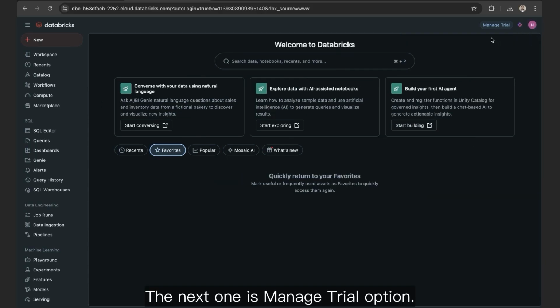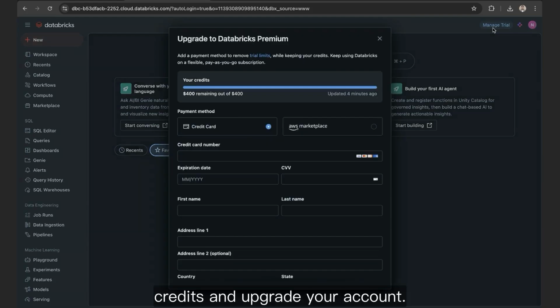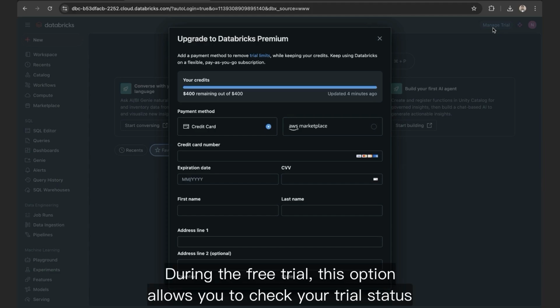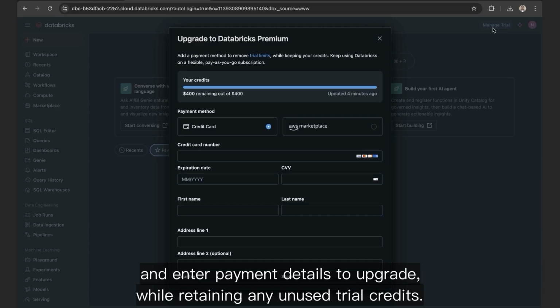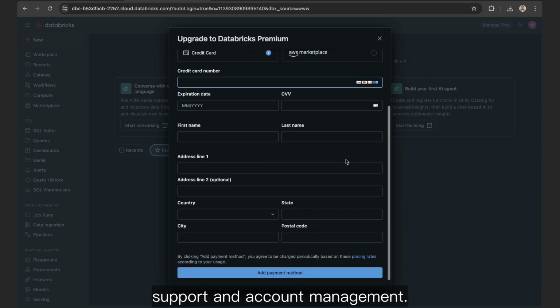The next one is manage trial option. The manage trial option helps you monitor your remaining credits and upgrade your account. During the free trial, this option allows you to check your trial status and enter payment details to upgrade while retaining any unused trial credits. These options ensure easy access to key workspace settings, support, and account management.